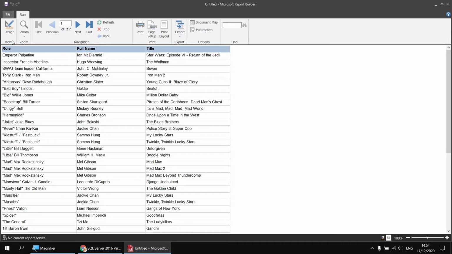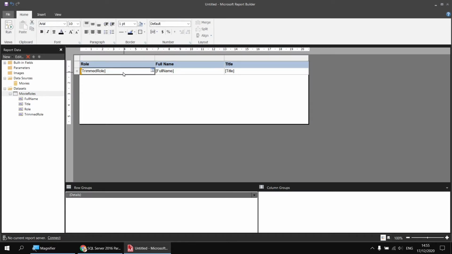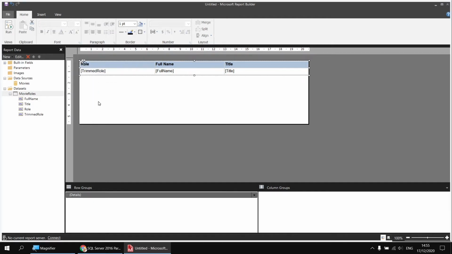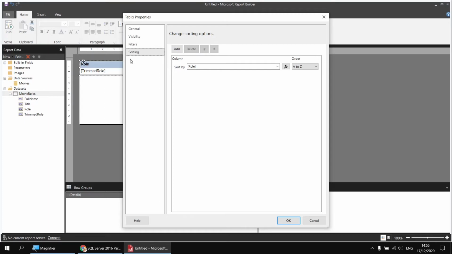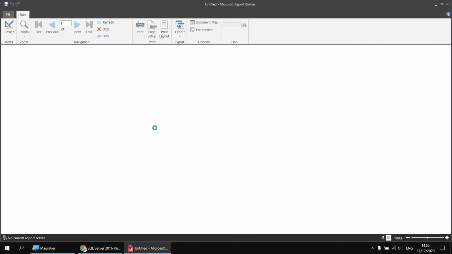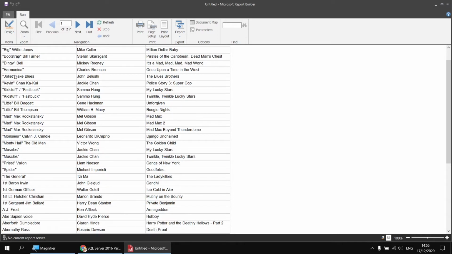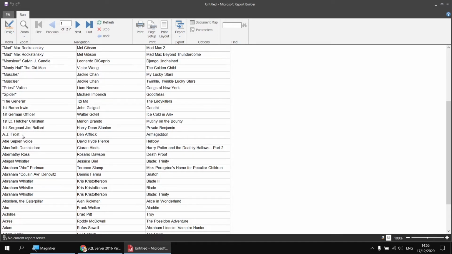But if we wanted to get this sorted, of course, then we need to change the order by for the table. So back into the design view, click into a cell in the table and then right click on one of the grey boxes around the outside and choose Tablix properties. Head back to the sorting page, and then from the drop down list we can choose to sort by trimmed role instead. If we then click OK and then run the report, we'll see now we've solved it. The first 4 rows, where there were previously leading spaces messing up the sort order, have now all been moved into the appropriate place alphabetically in the list.